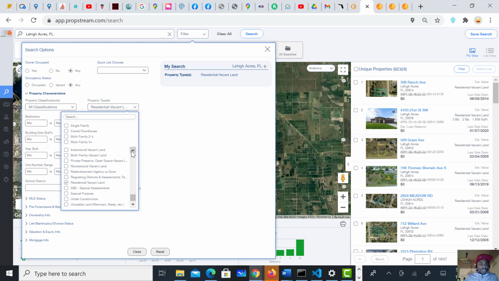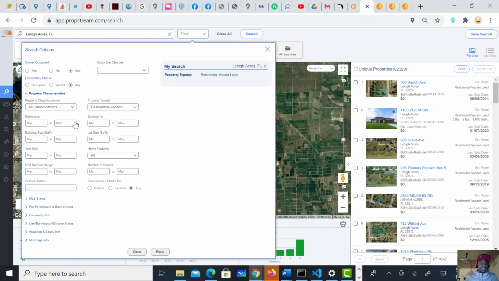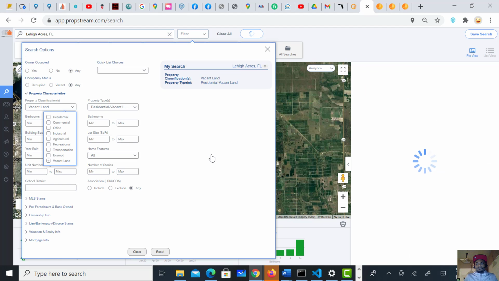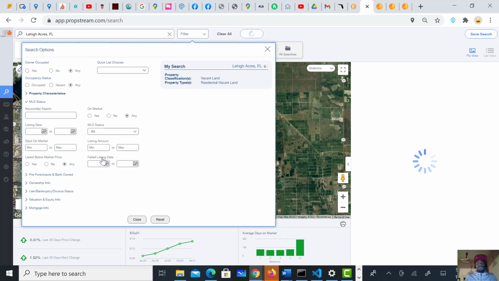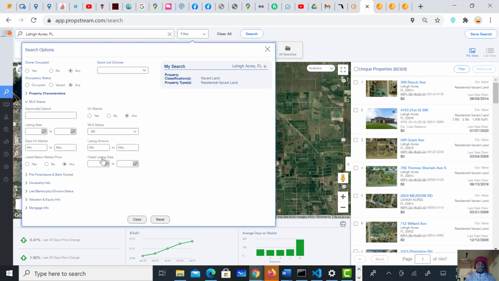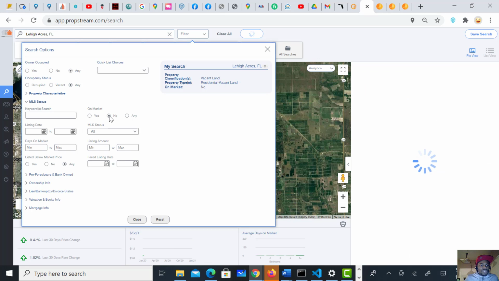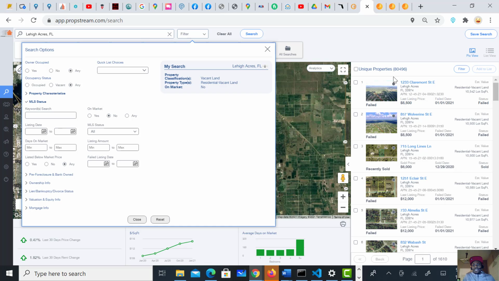On top of that, what I want to do also, let's see. Okay, so we should be good here. Now, classification, you also want to select vacant land. Let's see how our filter goes down. As the filter goes down, let's select MLS status. You definitely want unlisted properties. So what you want to do is hit on market no. Now you're down to 80,000 vacant lots.